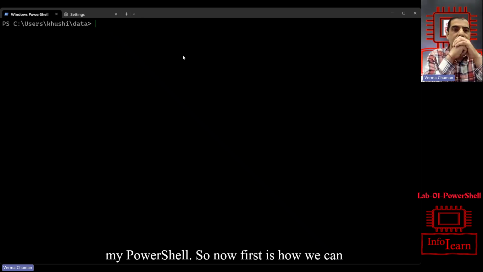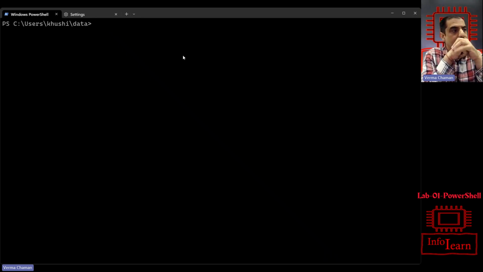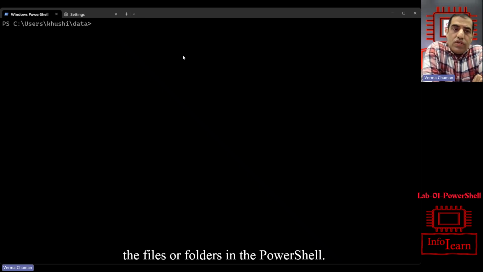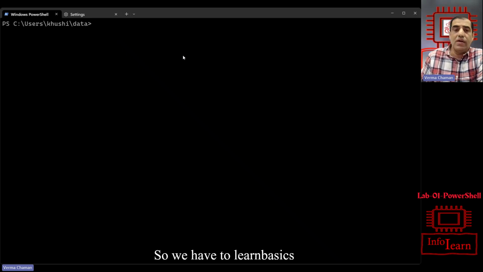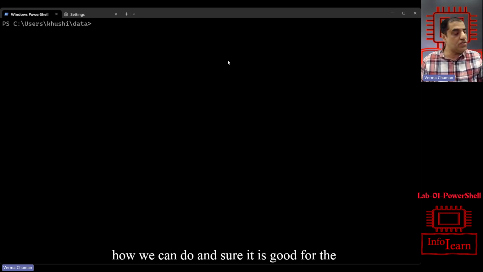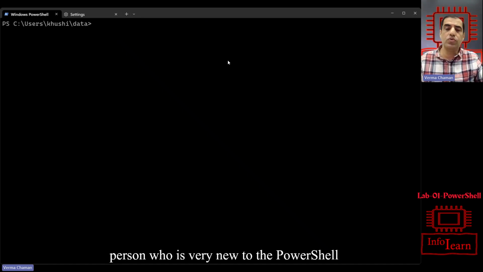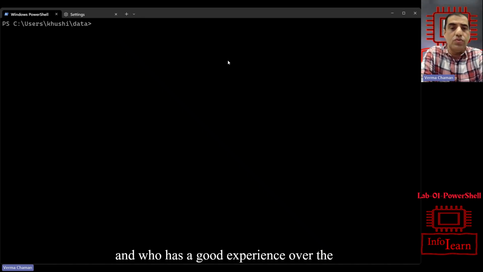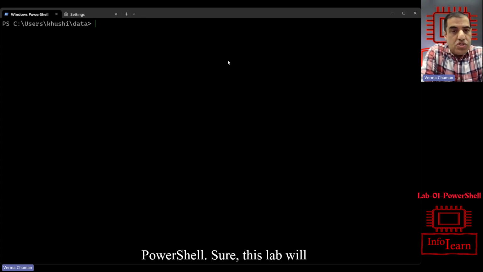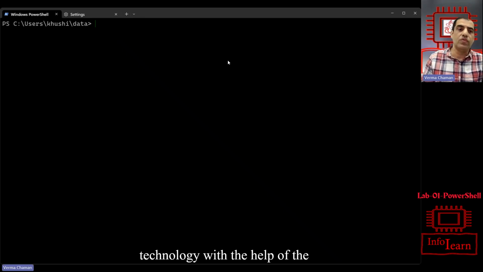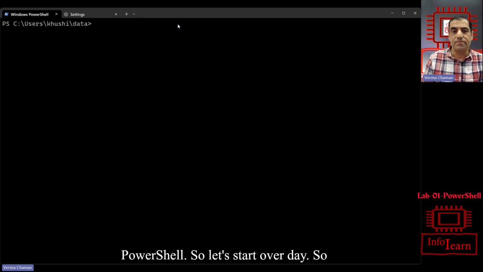So now first, how we can create files or folders in the PowerShell. We have to learn the basics, and sure, it is good for the person who is very new to PowerShell and for who has good experience with PowerShell. Sure, this lab will be helpful for everybody. You will learn the Microsoft technology with the help of PowerShell. So let's start our day.